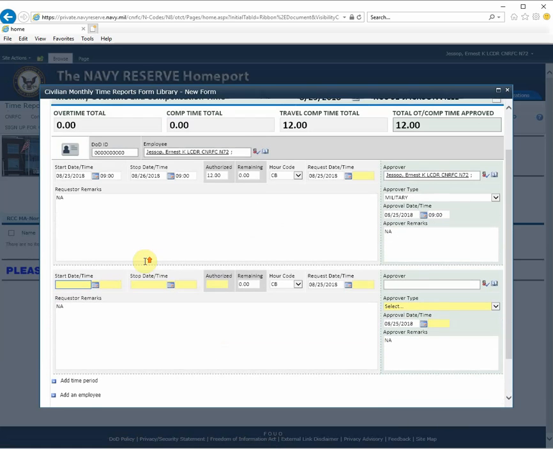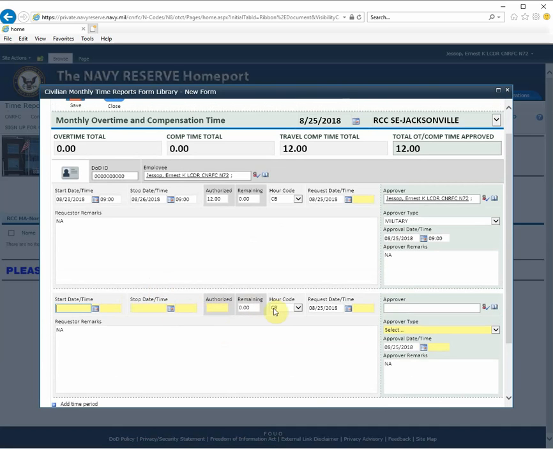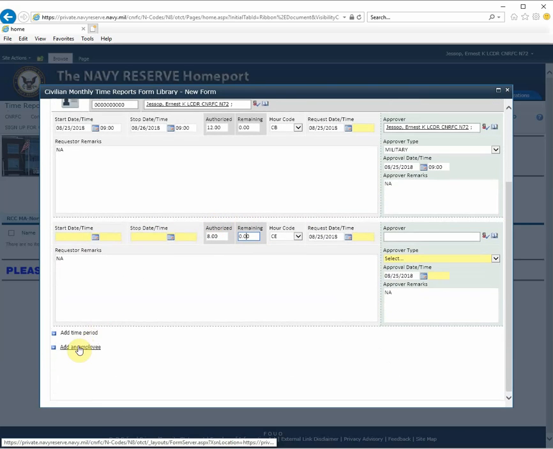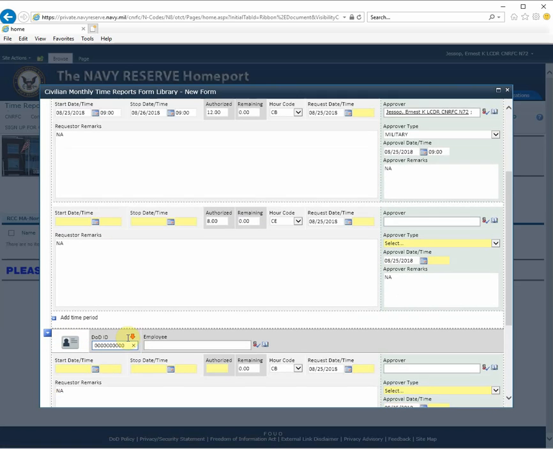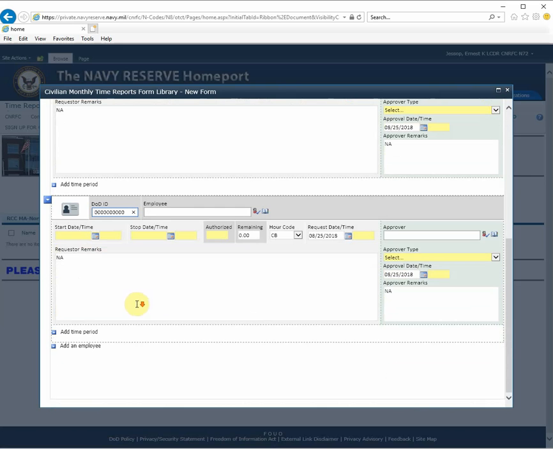I now get a blank time period that I can continue adding different types of hour codes. So we'll do an earned comp time, and I'll authorize 8. And notice that it's updated to reflect comp time total 8 hours, travel time for a total of 20 hours. I can then go ahead and add additional employees. I select Add Additional Employee, and now I'm presented with a new set of fields, and you can continue on for the remainder of the month, entering all of the required employee comp times.